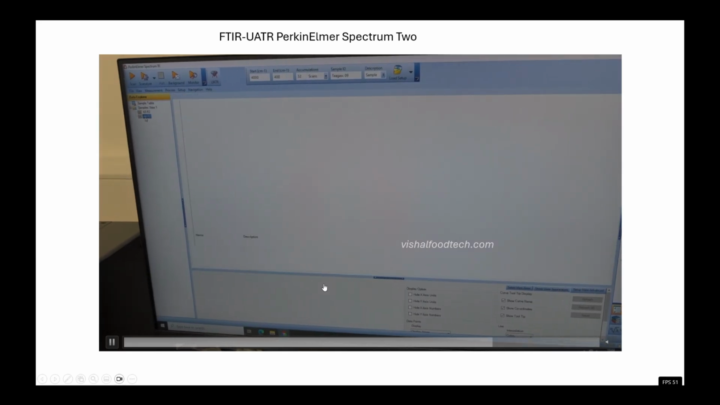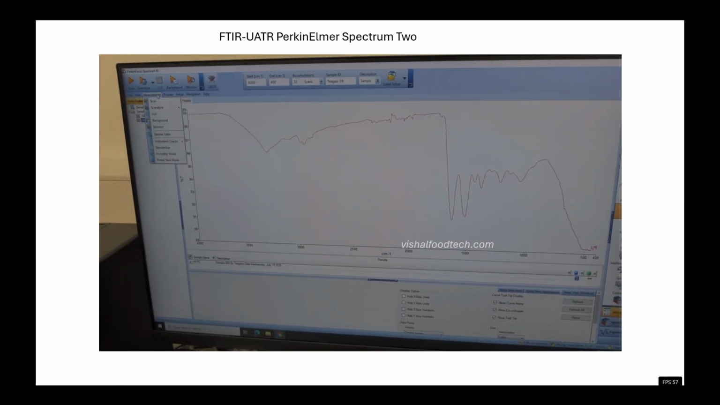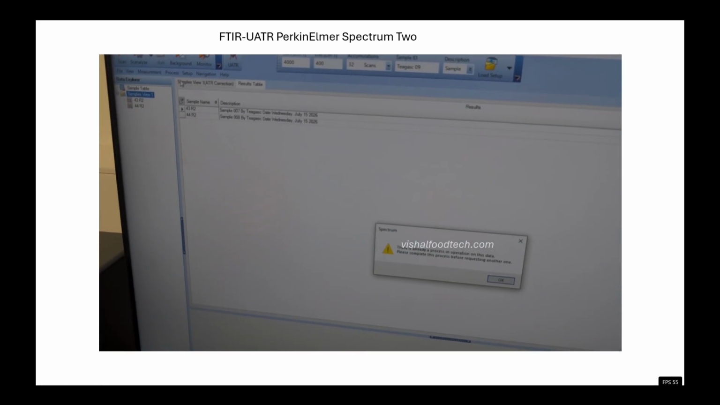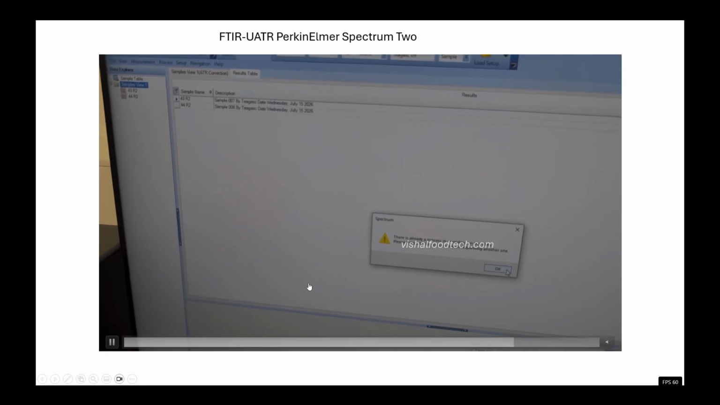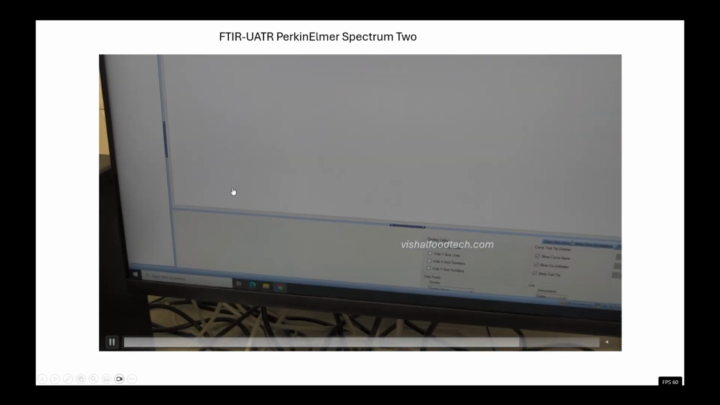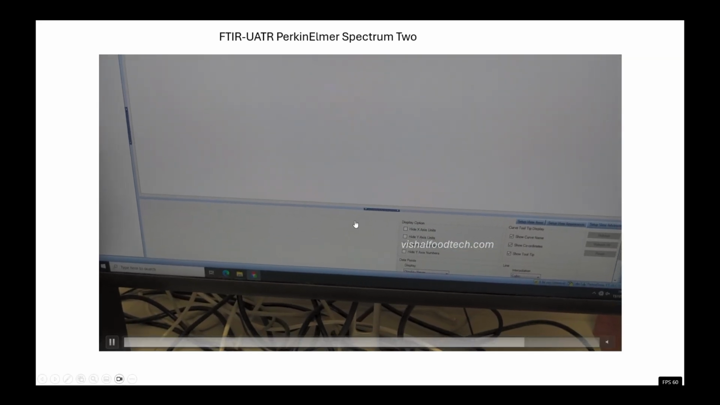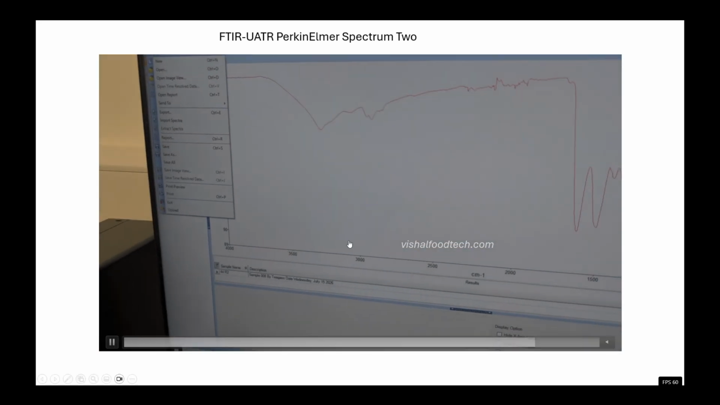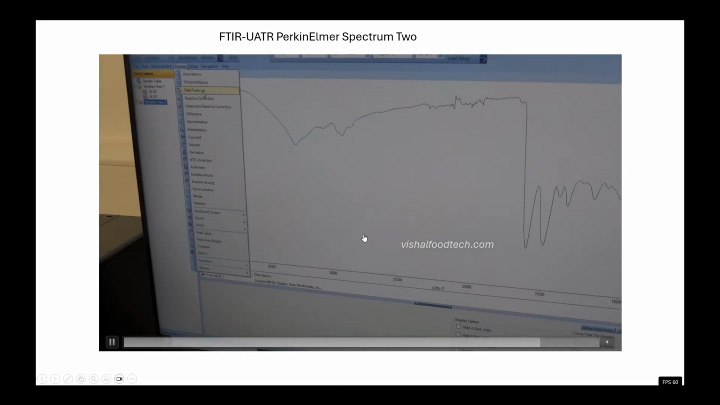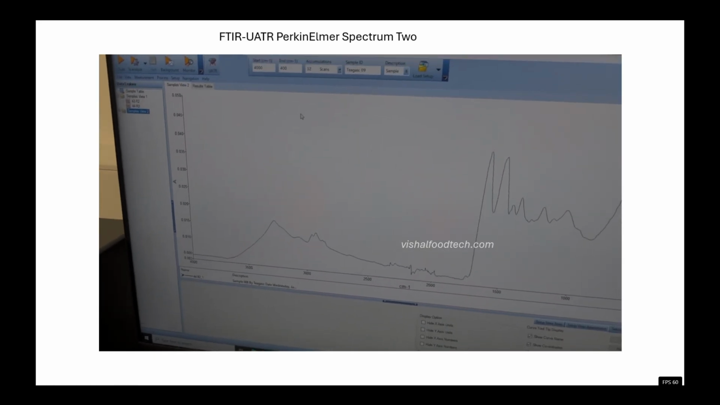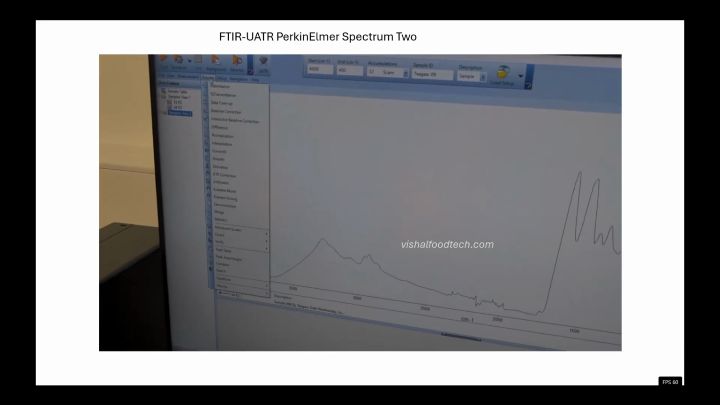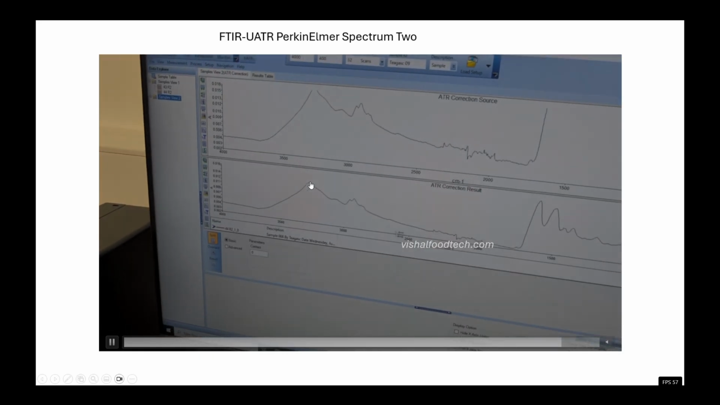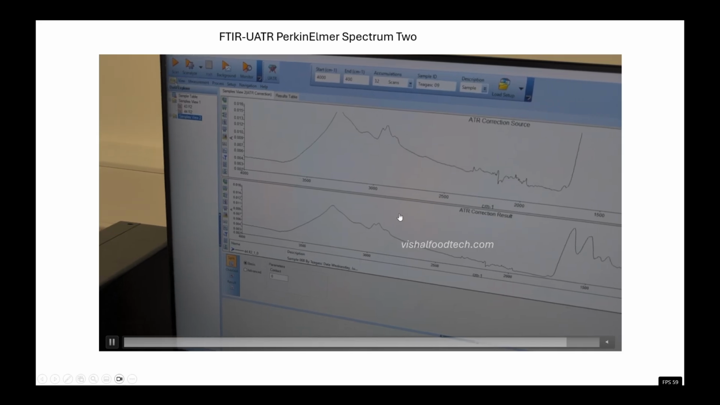Now what we'll do, we will go to process, and we'll convert into absorbance. Currently it is in transmittance, so we will convert it into absorbance. Now we can see it has converted into an absorbance graph, and then we will do the ATR correction. So ATR correction will go, and this is the ATR corrected graph that we have obtained.